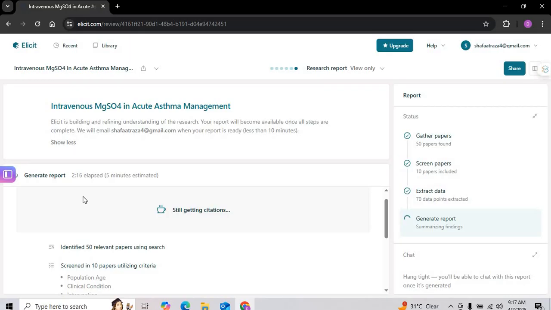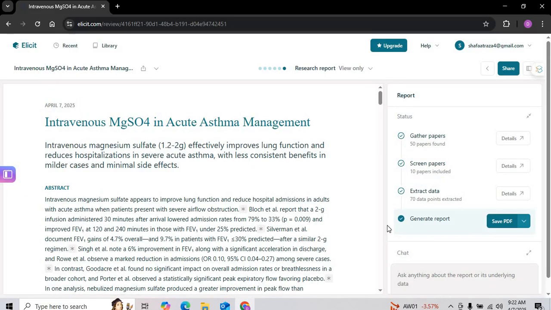So you can see it is running in the background, all those processes, all that rigor and all those steps are being carried out that we usually do in any research, conducting systematic reviews, and then drafting the results and writing the manuscript. So here it is. It has generated a report on IV magnesium sulfate and acute asthma management, and you can literally see it looks like a published manuscript.